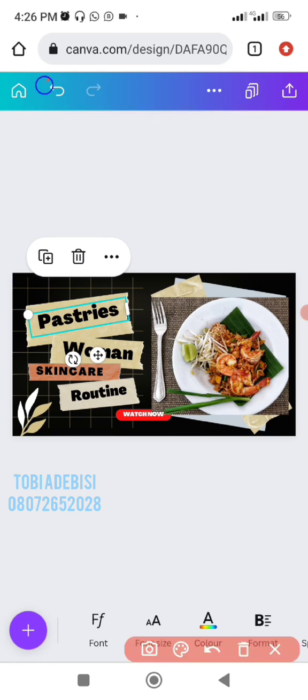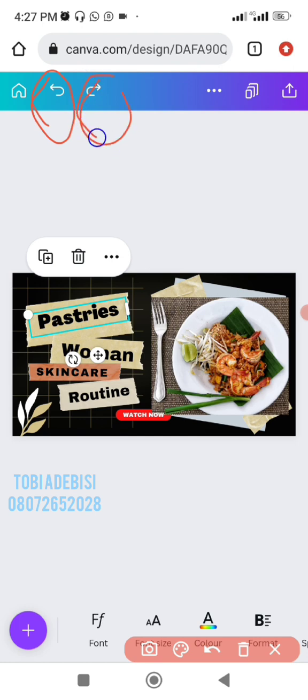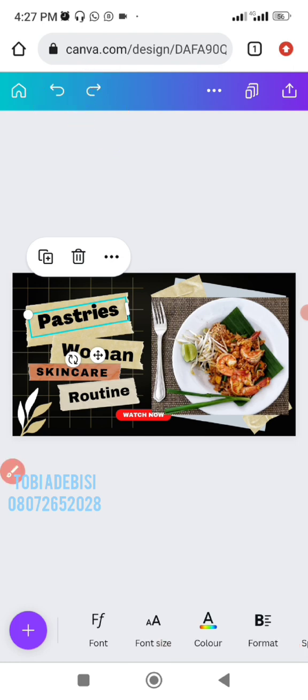So if you make a mistake while working and you want to press back, just click on this button at the top, this back button. It will undo what you just did. So let me undo it. You can see that I've undone what I just did. But if you want to redo everything that you did, you click on the second button. So let's just do that.